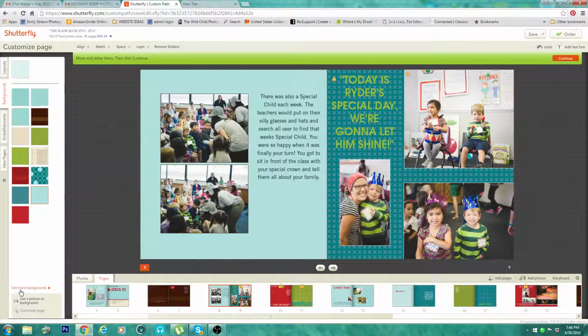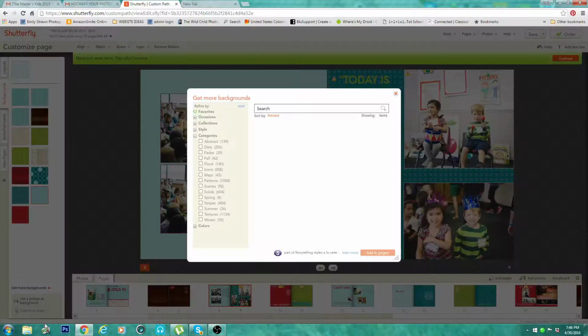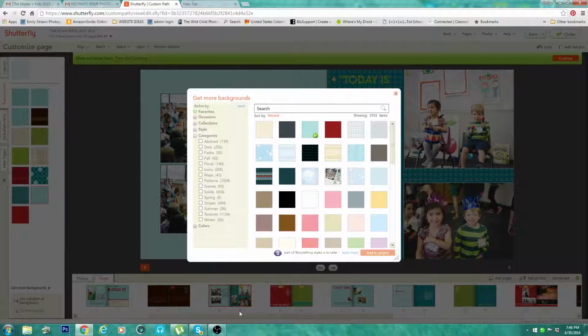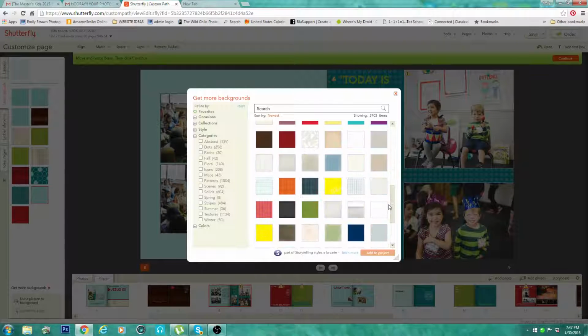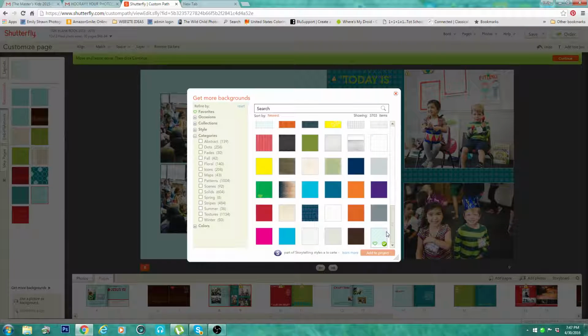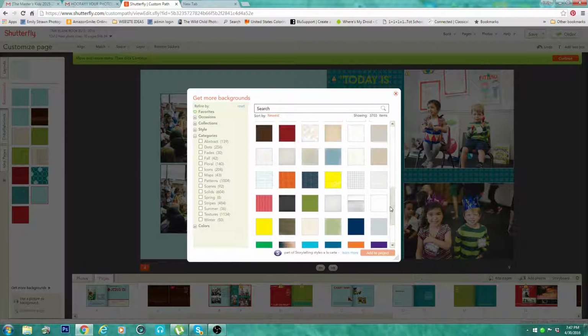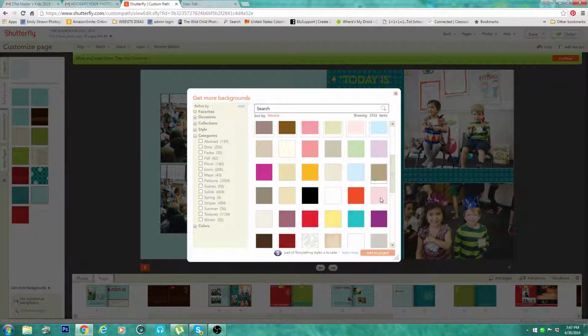So you click on Get More Backgrounds. It's going to pop up a little extra window with backgrounds galore. So there you are. More backgrounds than you could ever want in your life. What you can do too is save them to your favorites. If there are certain ones that you're going to use all the time, there's this little heart, and you can just click on the heart, and then you can always find them over here under favorites.